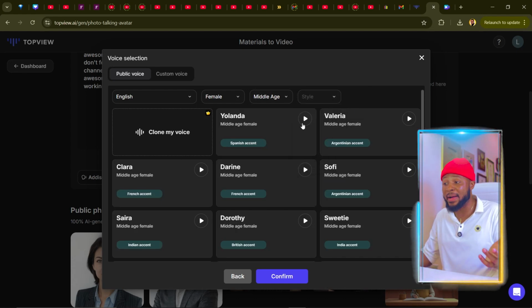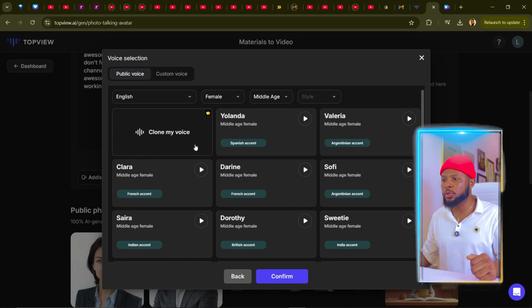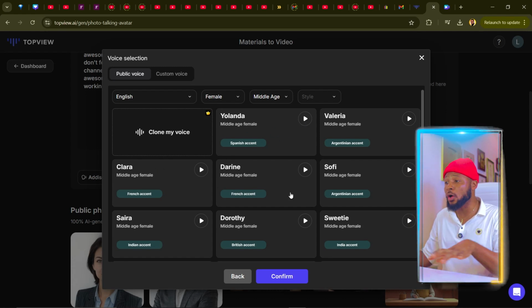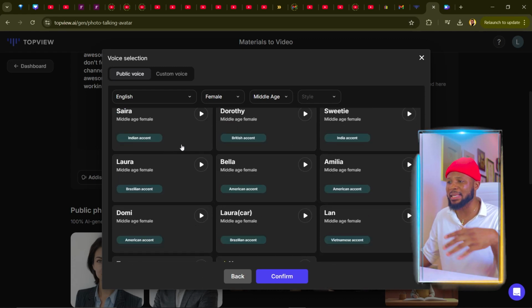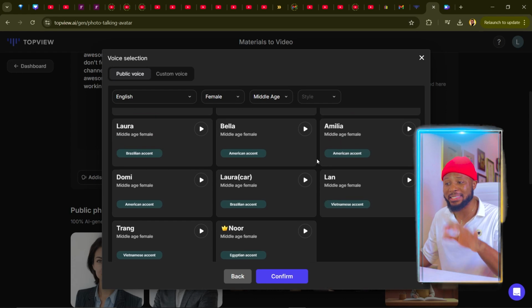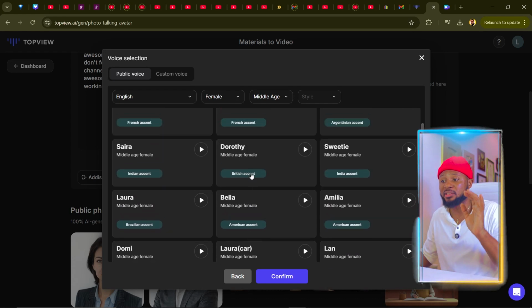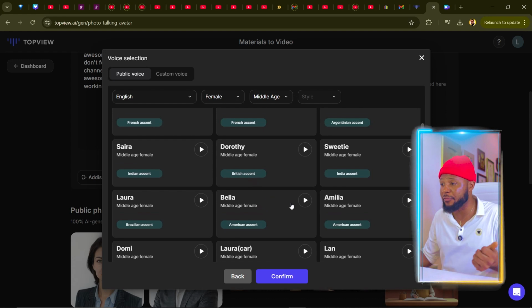But first, you can play back this audio and hear how it sounds, and then make your choice. So you can see different types of accent, and all these ones are free. This is Spanish accent, this is French accent, Indian accent, British accent, American accent, Vietnamese accent, and so many more. So you just take your time and try it out and see which one you prefer, like this one now.